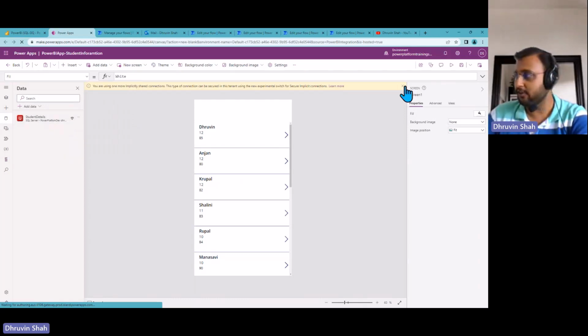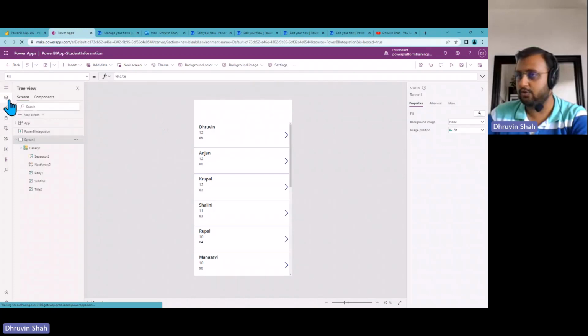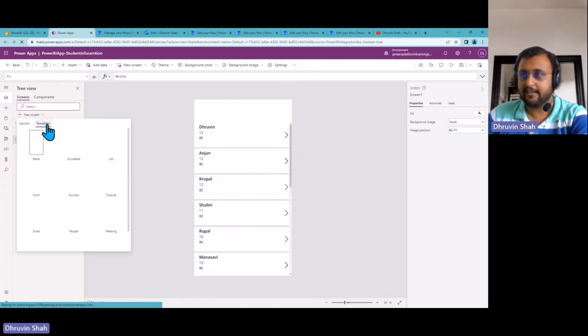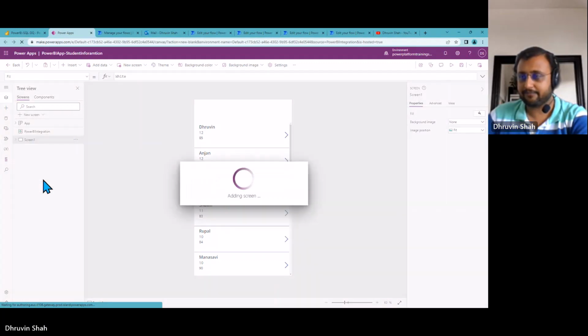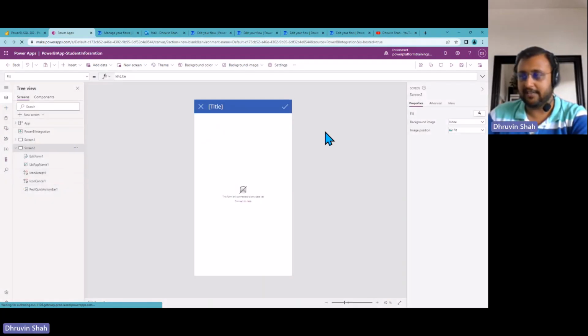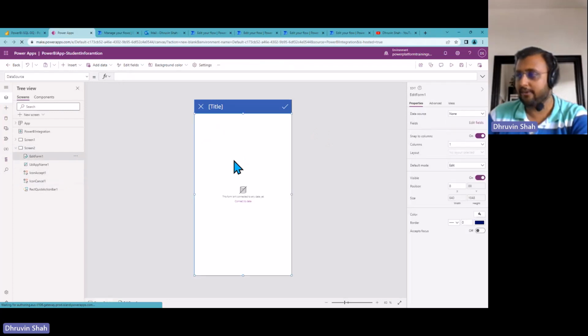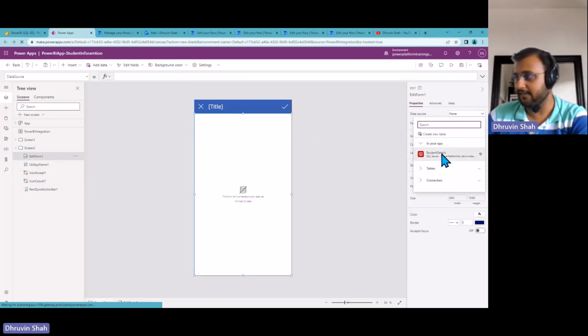And now what we need to do is create another page for our form. So let's create one screen for that. Click on new screen, and from template, let's select the form template. So this will create this kind of form. And over here, we need to provide the data source, which is my SQL Server database.